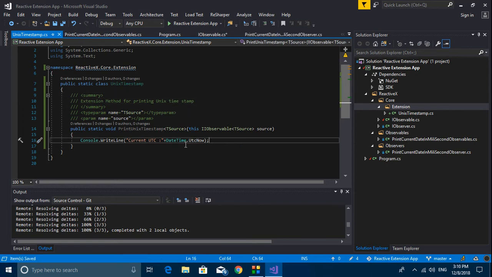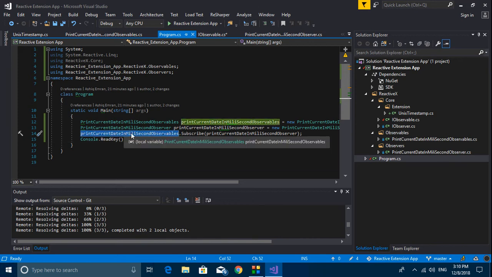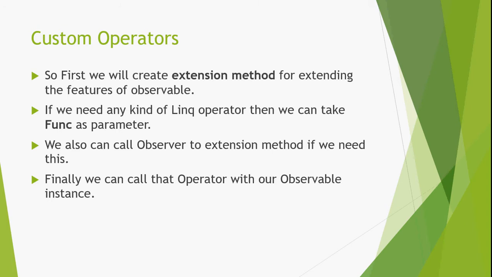Now we want to use this as an operator with observable. So I'm going to the main method again, and this is our observable instance. Here, if we need any Linq operator, then we can take a function as a parameter. But right now we don't need any Linq operator for that. We also can call an observer in the extension method. If we want, we can call any observer in our extension method also.